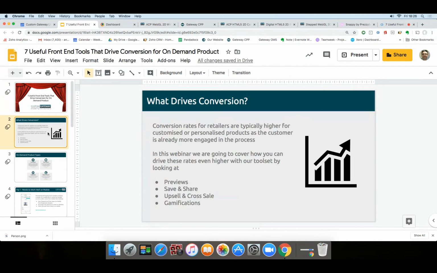What does drive conversion? Ultimately, on a standard e-commerce product, it's difficult to predict exactly what a conversion rate is, but it's typically about 1%. Sometimes 2 or 3, depending on the niche. But on a personalized or on-demand product, the conversion rates are much higher, at least 5%. In this webinar, I'm going to walk you through a few tools like previews, save and share, up and cross-sell, and gamification that can drive those conversion rates even higher.